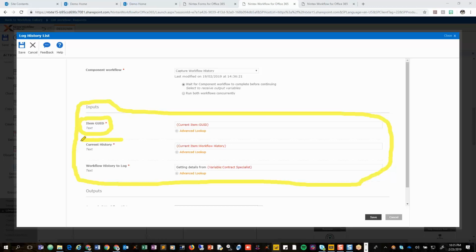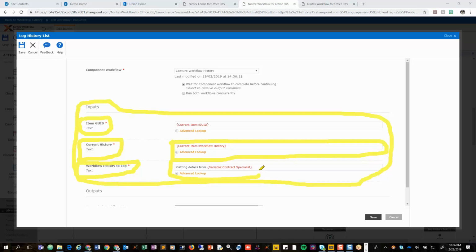And then in here, I've got another field, which is a text called current workflow or current history. And then in there, I just simply reference my current item's workflow history. So that's a multiple lines of text column. And then the last thing that I need to provide over here is the workflow history to log. So this is where I get dynamic. So in this particular step in my workflow, I'm getting details from my contract specialist, which is what I've literally put over there.